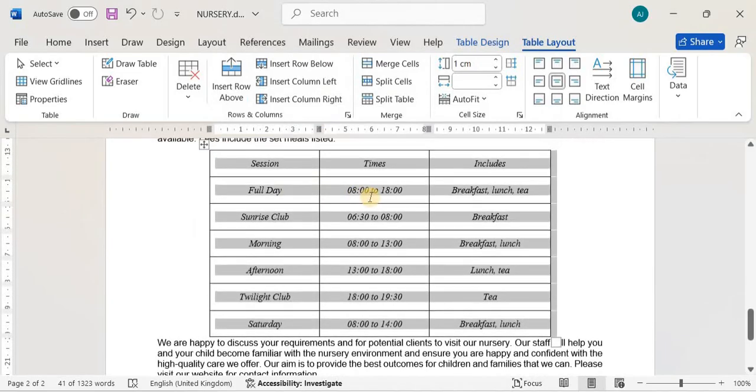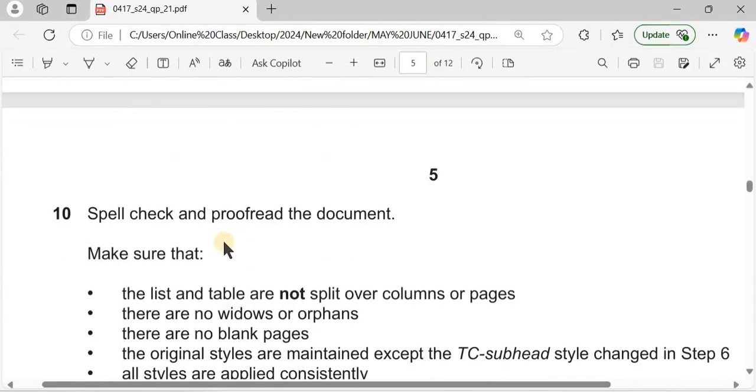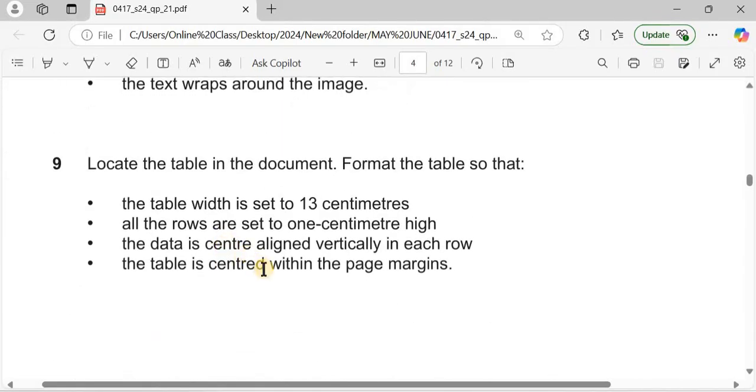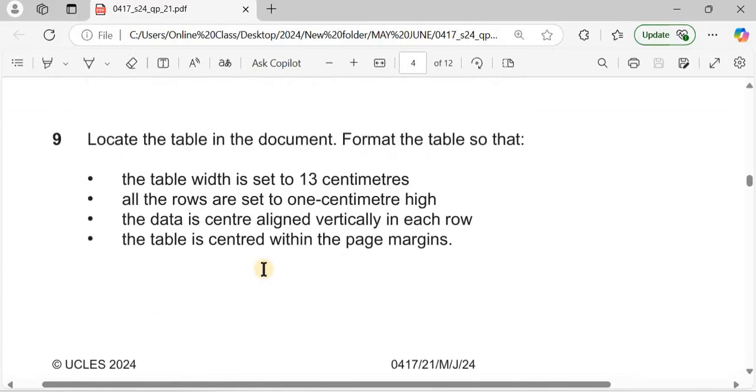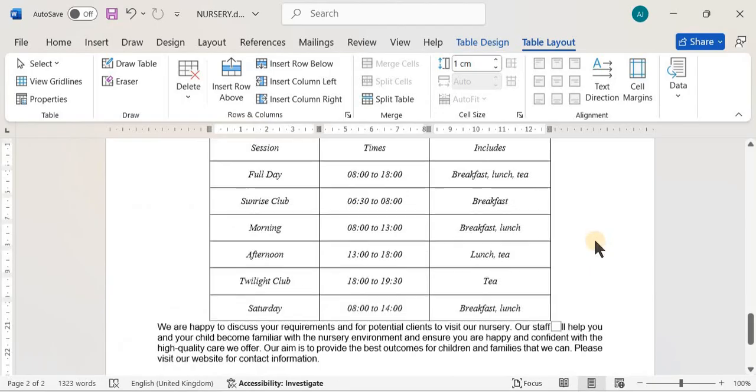Okay, yes, we can see the text is center aligned. The table itself is at the center. Okay, now let's move on. Okay, that's all the formatting we have to do. We are not to edit the content of the table. So that has not been edited.